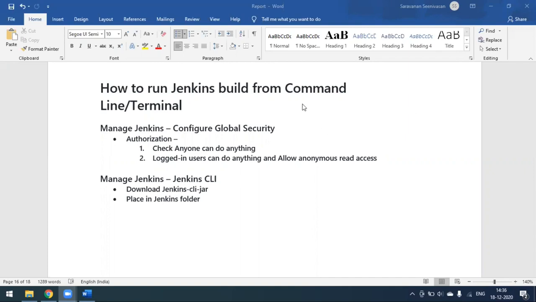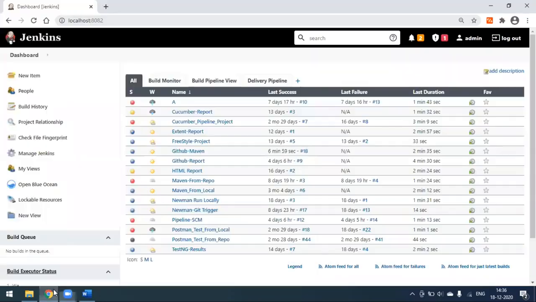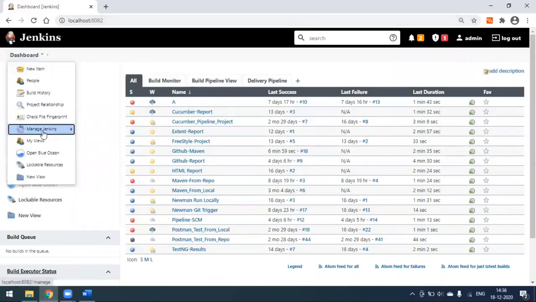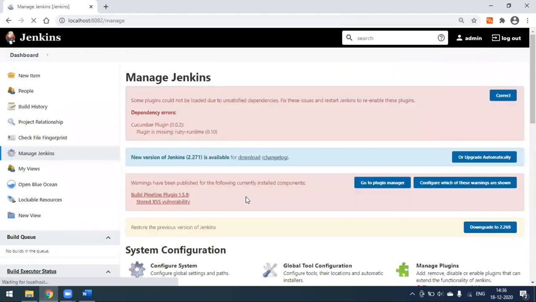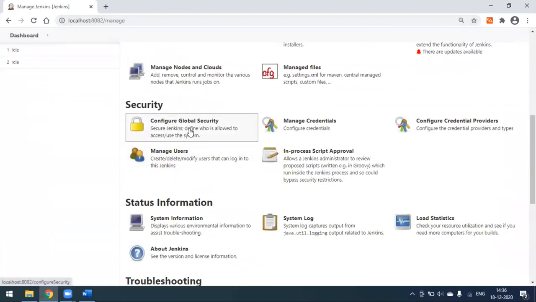That setup we can do in Manage Jenkins, going to Configure Global Security. Okay, so we'll go ahead and set the configuration now. So here is Jenkins. Make sure you have logged in. So go to your Manage Jenkins option. Here you will find the option called Configure Global Security, right? So go to this page.